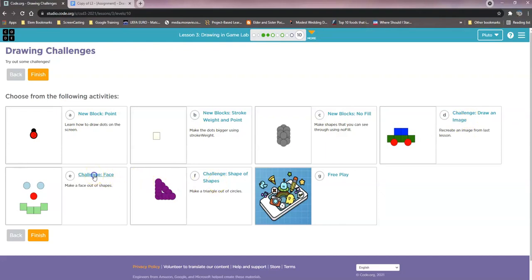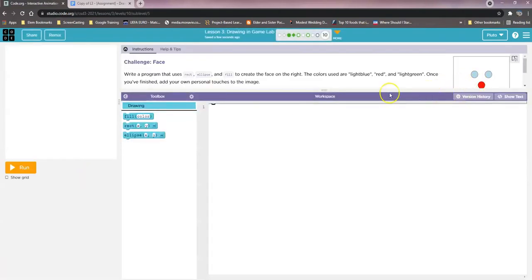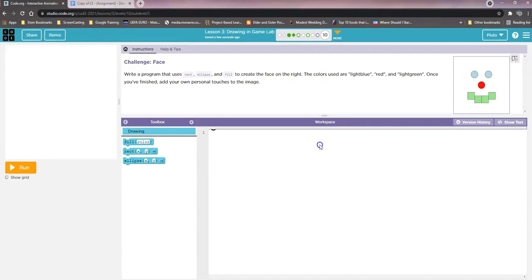So if I decide I'm going to do the face, I would click on it, and this is, again, I can drag and make that so I can see what the face should look like. And I have to do this now because this is a challenge. There is no code under the workspace for me. I have to do it. You have to do it.